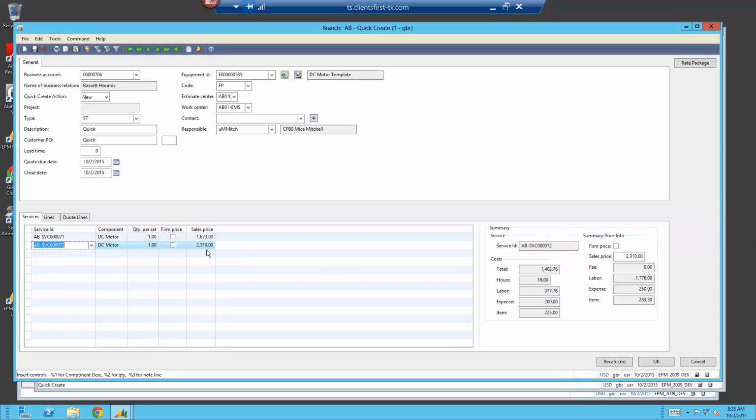So if you know that for some reason this customer always requires a little bit extra work and you're going to have to take a little extra time, maybe you want to make it a firm price of $3,000. So you go ahead and change it to $3,000 and check firm price, and then that's going to be the price. So that's it. That's our quote created.